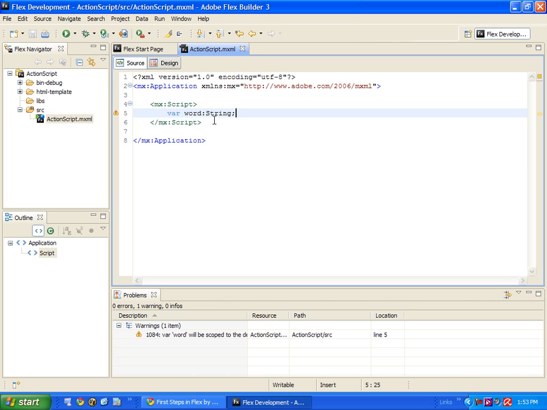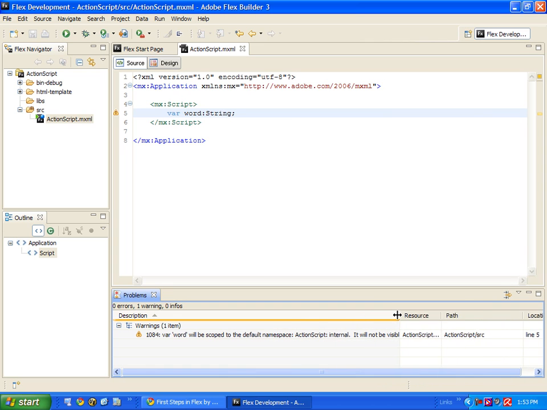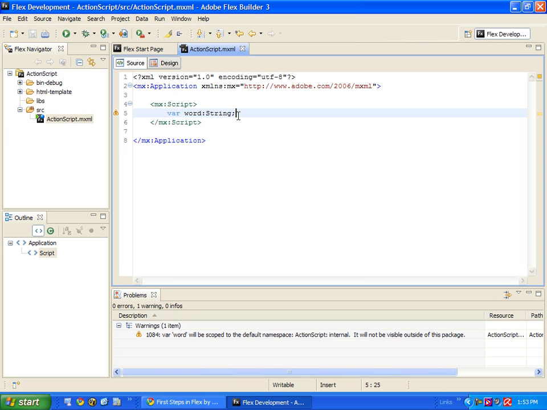And so there's a warning. Things compiled, but we got a warning saying var word will be scoped to the default namespace, which is ActionScript internal. It will not be visible outside of this package. So just like in many other languages, there are things that you can set on your variables to specify their scope. So in Java, for instance, public, private, protected. But Java also has a default namespace, which works exactly the same way. It's package scope. Yeah, package scope.